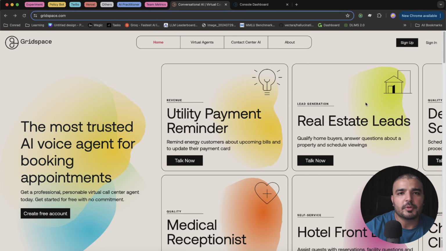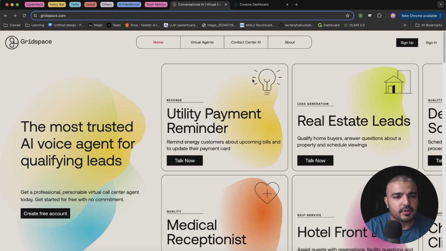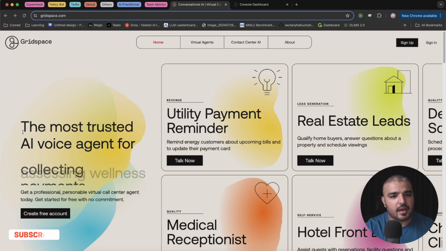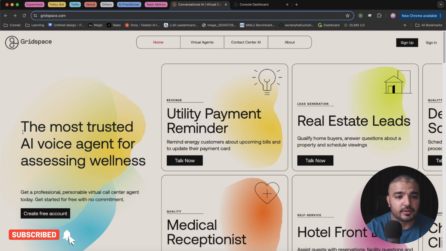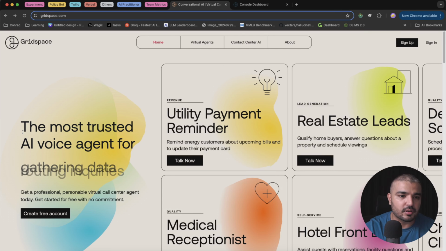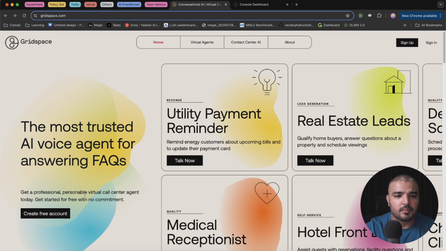Welcome back, everybody. So I'm on the landing page for Gridspace, and we can find a lot of interesting information here, like the most trusted AI voice agent for assessing wellness, booking appointments, answering FAQs, qualifying leads, whatnot. And down here, it says get a professional personable virtual call center agent today.